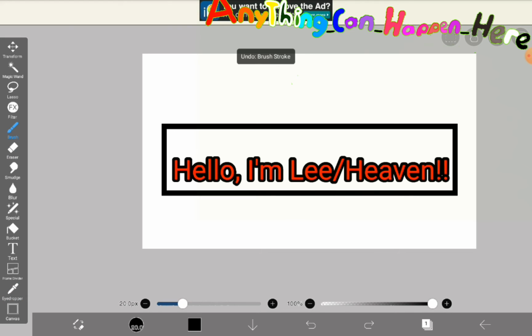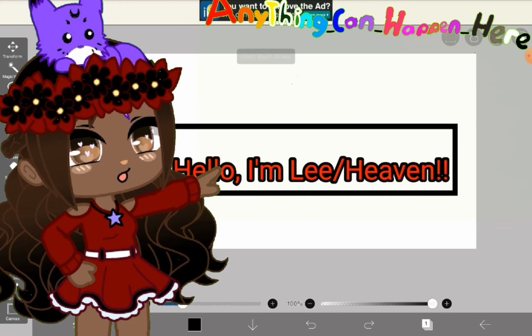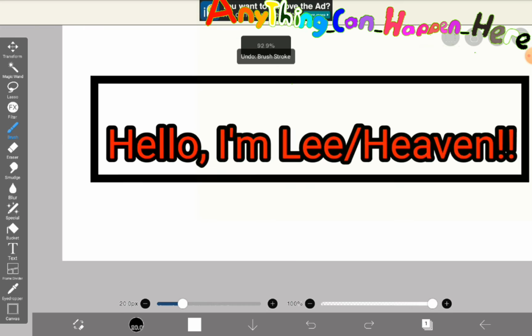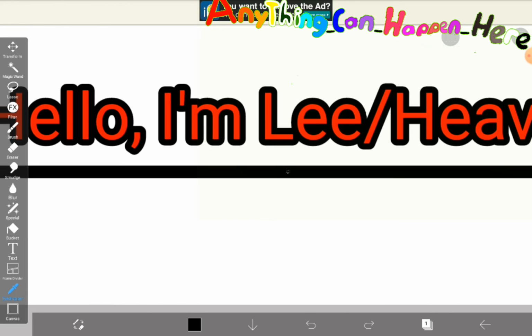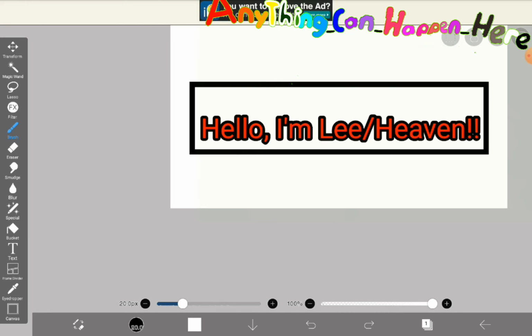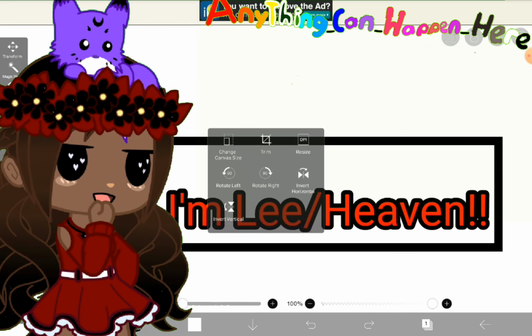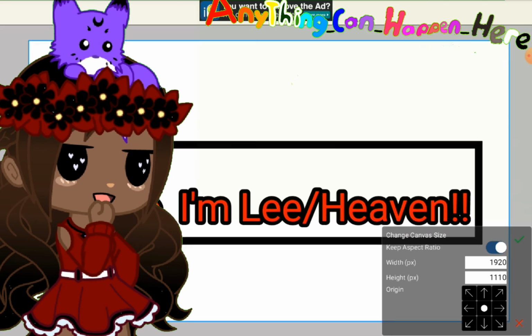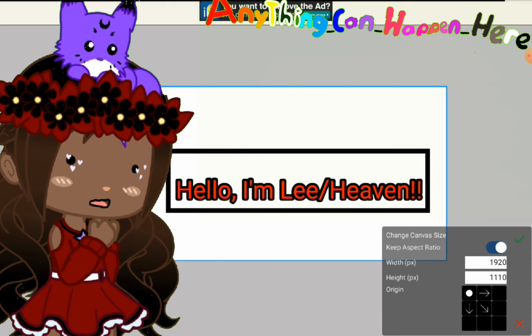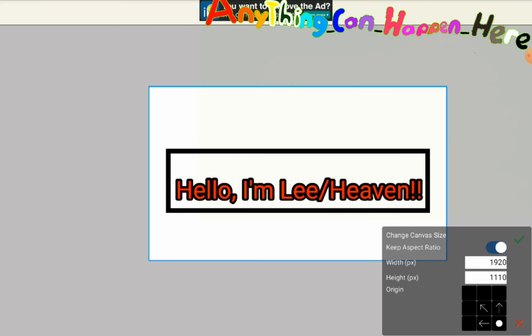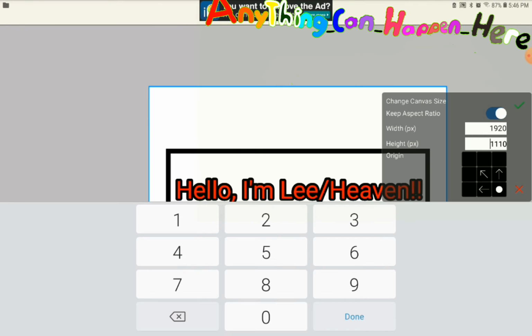For eyedropper, it basically does what the brush does, but faster. You press it and then it chooses what color. But for the brush, you can also do that, but slower. I never really use canvas, but I don't really know how to use this at all. Yeah, so I don't really recommend using it for people who are just starting, because I don't even know how to use it, so yeah.